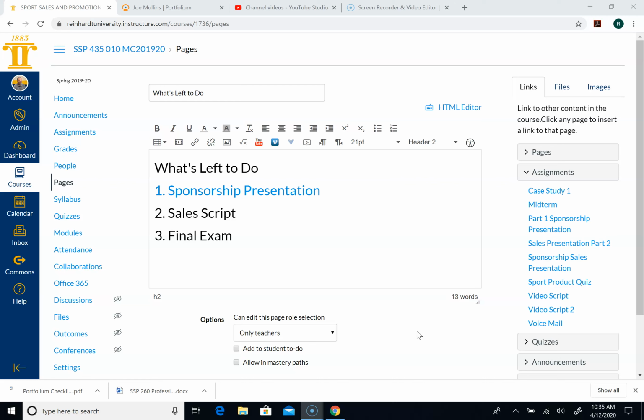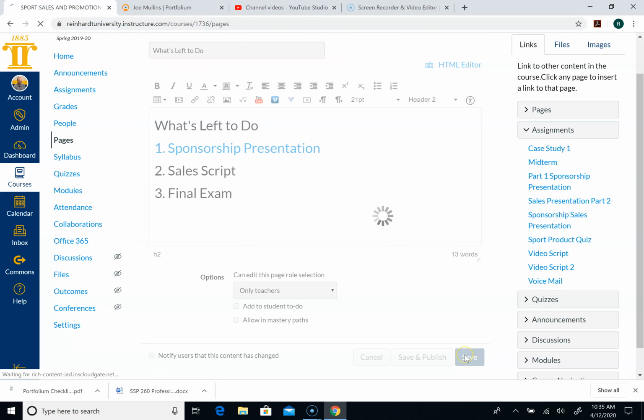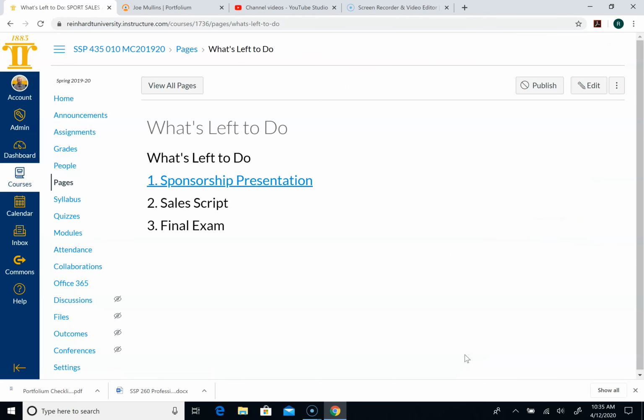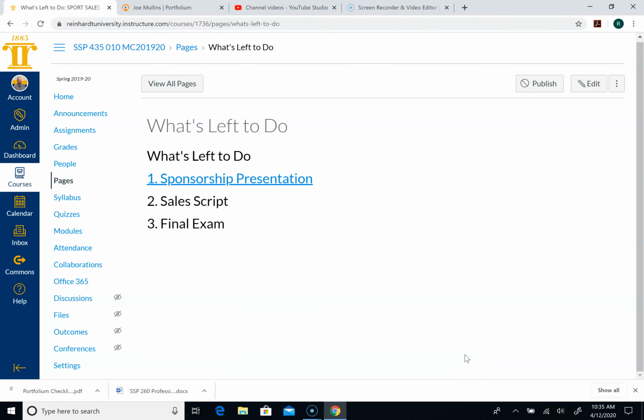So you have no more lectures left. So basically, we're down to what's left to do. We have our sponsorship presentation, we have our sales script, we have our final exam. Final exam, I haven't decided what I'm going to do for it yet. The sales script, you guys know what that is. We'll set up a time to do that over the phone.